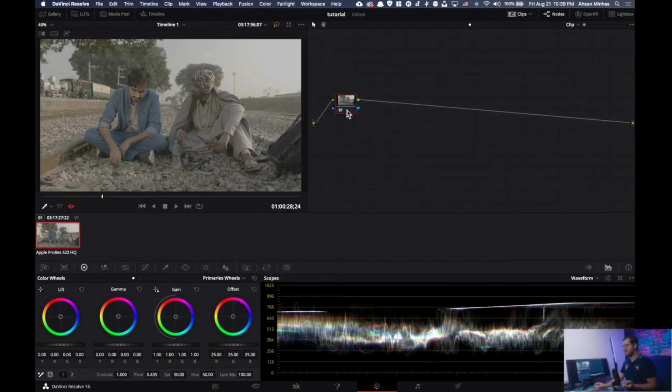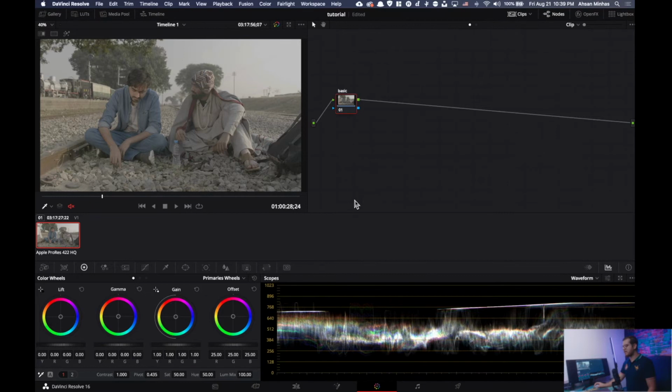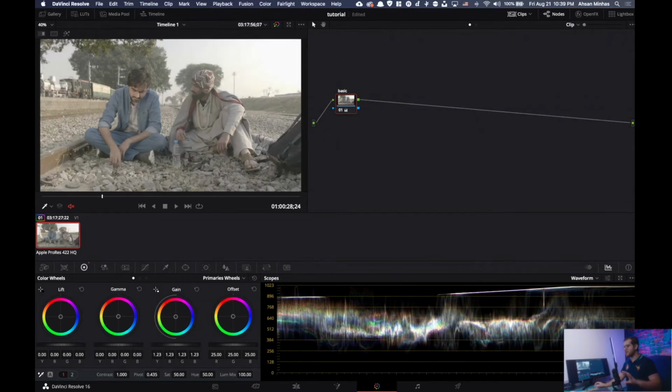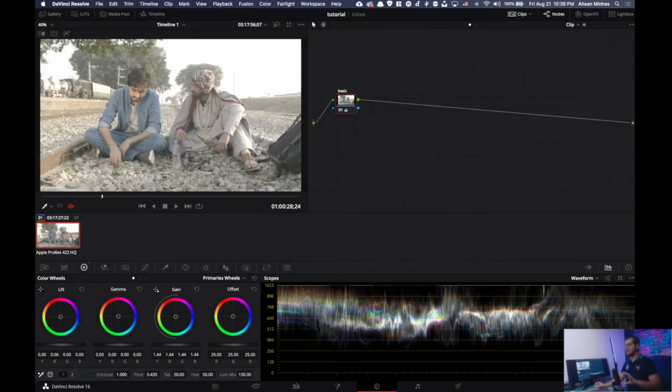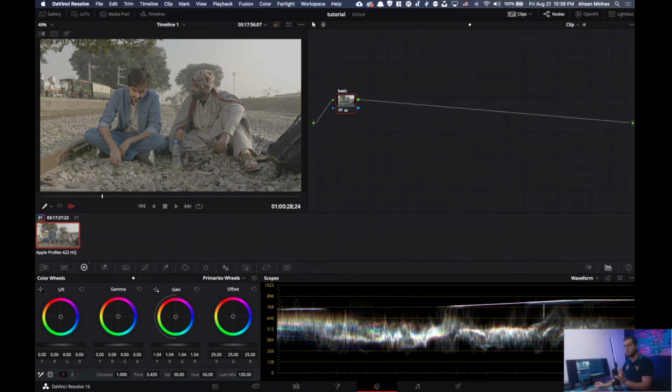And what I do is I label this node, and I just add "basic." The first thing I do is mess around with the wheels. That's the first thing you should start off with. And you see the waveform, I have no details lost. If I go off the scale, it starts looking horrible, so I don't want to do that. I want to keep in mind what the image allows me to do, so that it looks natural and doesn't look crazy. So I think I'll go with something like this.